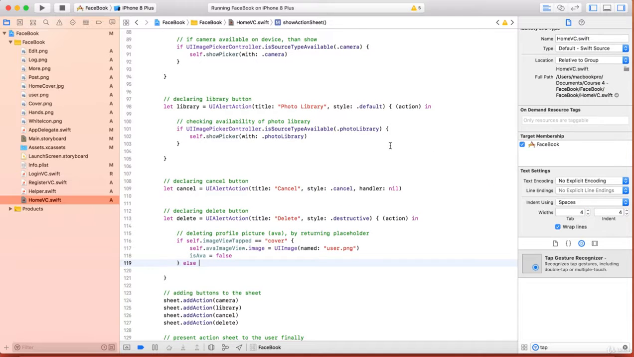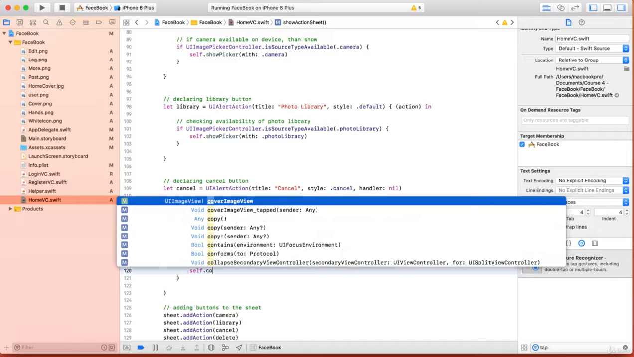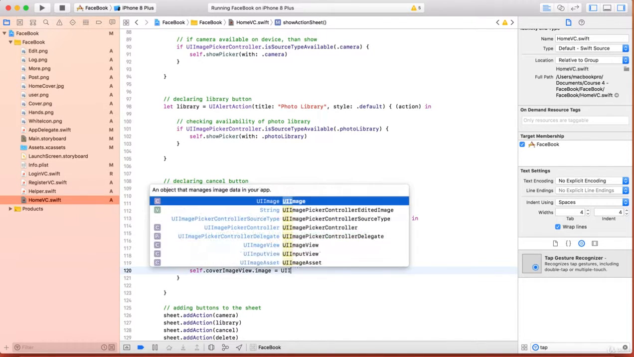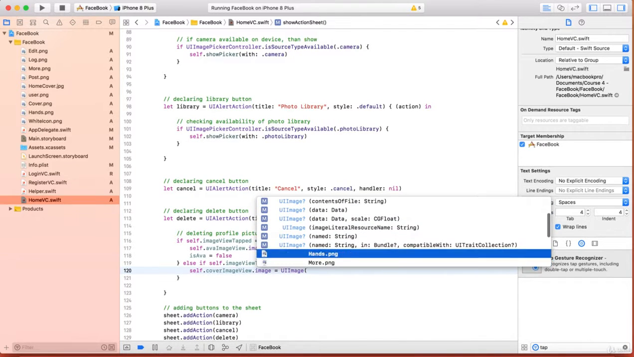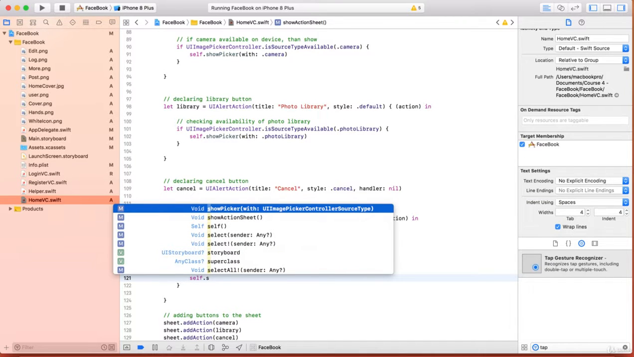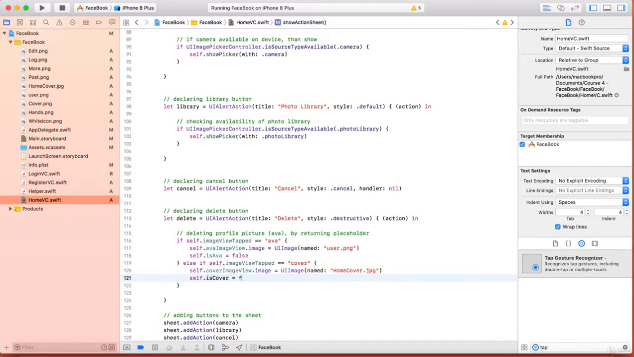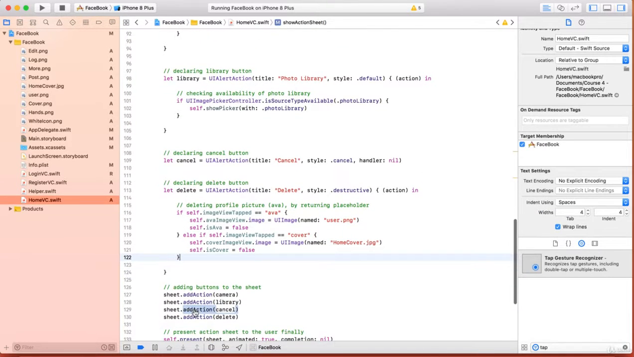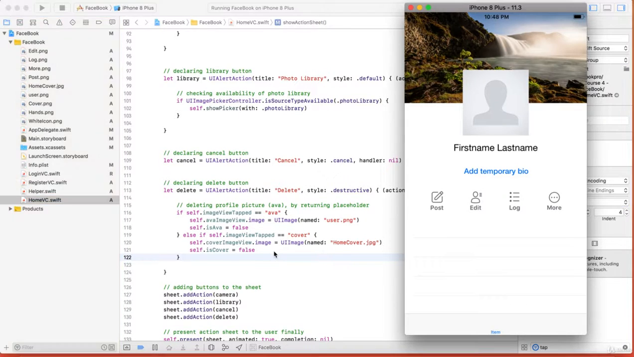And we want to do the same for the cover, else if self.imageViewTapped equals to, here must be ava, not cover, make sure that here it must be ava, guys. So then we write else if image view tapped equals cover, then open the curly brackets, we're writing self dot cover image view dot image will be equal to UI image, open the round bracket, select the method with the string name, and here we will make it equal to home cover dot jpeg. Very good, and we want to cast it as not selected or shown. Self is there any cover equals false. Very good. So this is how we can delete it.